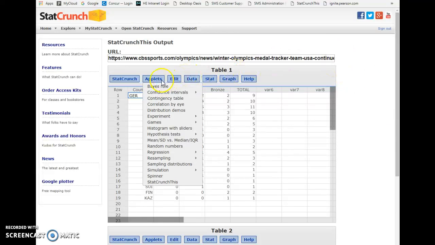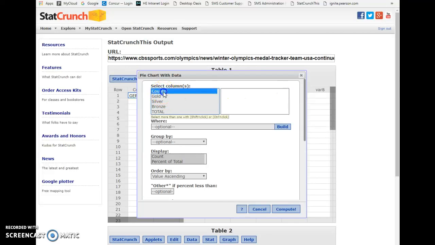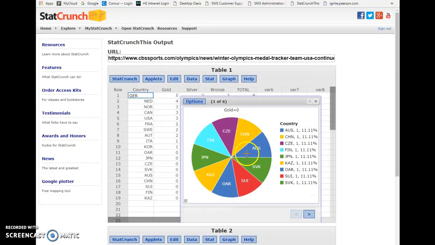From here you could go into the applet area and you could create different types of experiments or games or sampling distributions with the content. Or maybe you just want to go and create a pie chart. So you could go over to the graph area and let's create a quick pie chart. And let's do it by country and group it by gold medals. And then compute.